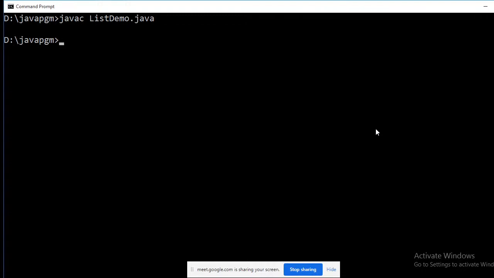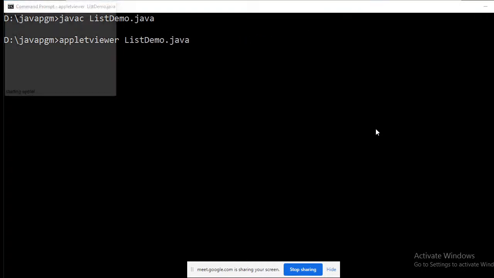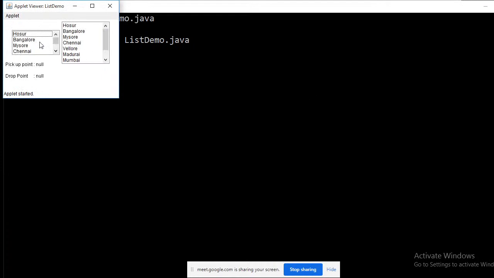We call javac on ListDemo. Automatically it's compiled. Already I compiled it, that's why it doesn't display any error. Then I'm going to execute it. You can see two lists. This is our from list, this is our to list. In the from list, while creating the list, we specified the number of rows as 4, that's why we can see only 4 cities. In the to list we set it as 7, that's why we can see 7. And we also set multiple selection to false.